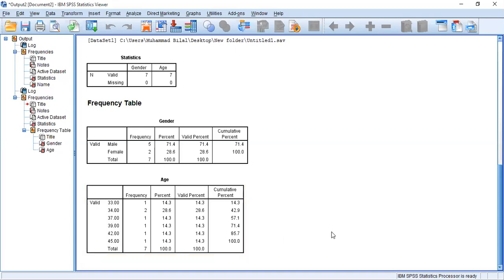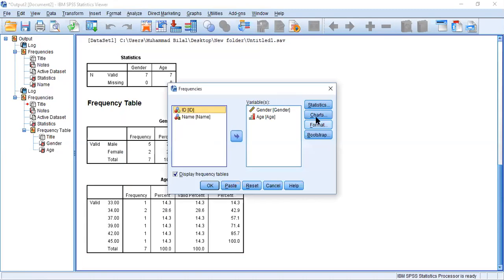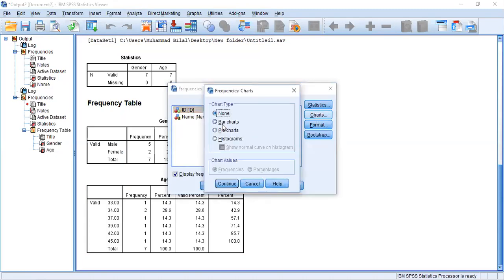So this is how we can estimate the demographic profiling of the respondents according to the different demographics. Like we can see age-wise, gender-wise, and also ID-wise. Here we can also display these frequencies with the help of a chart. For example, I use a bar chart.